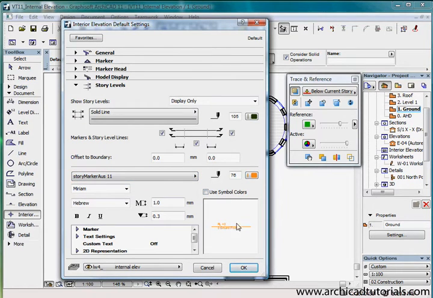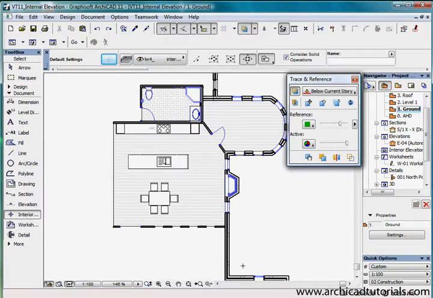There's the pen type for my internal elevation, fonts, and once again there's some more custom settings there. There's a layer that the internal elevation mark will be placed on, and once we're happy with everything we just push OK. We've already created a single internal elevation.